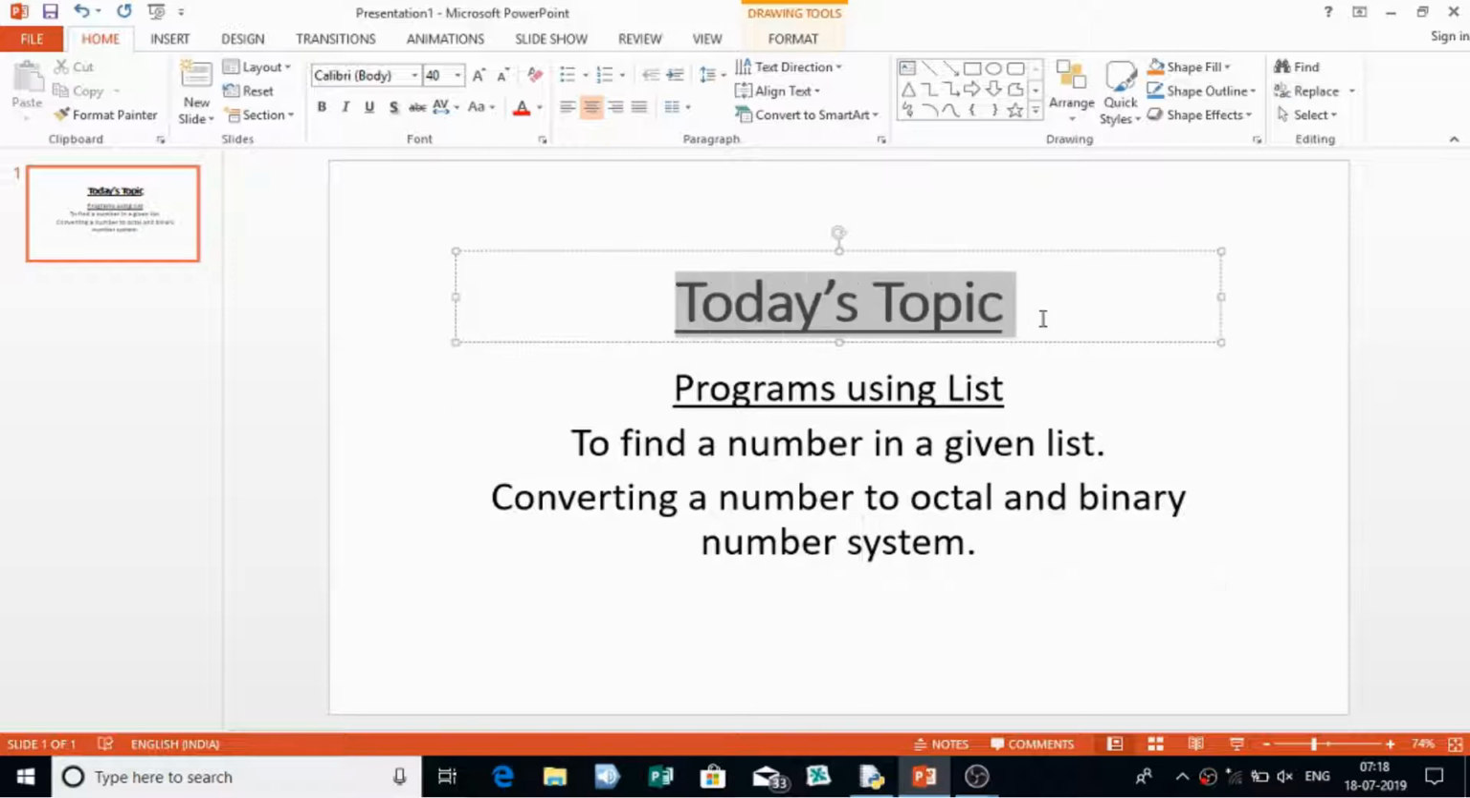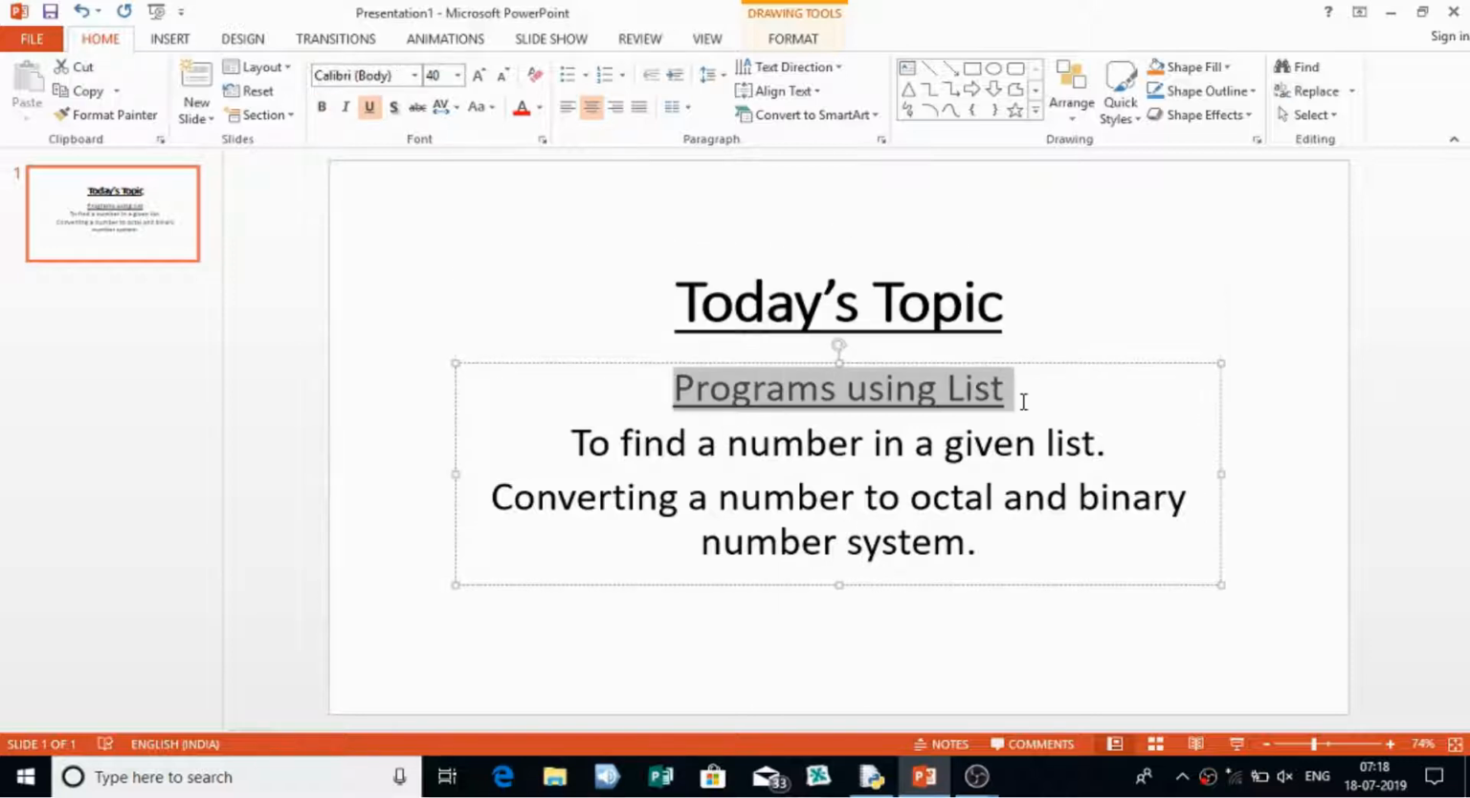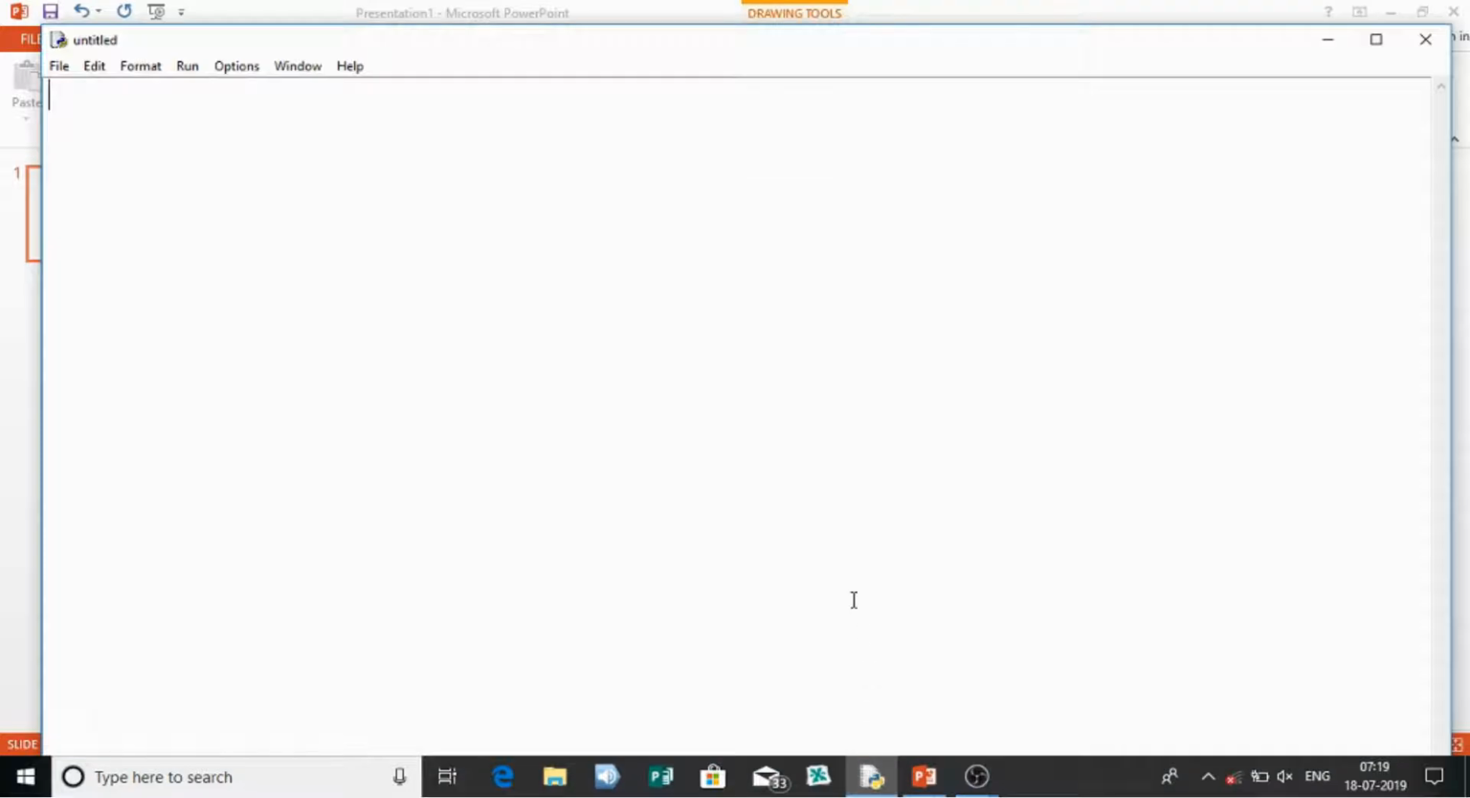So today's topic is we're going to take a few programs using list. Okay, so we will have some practice on it. Basically we will find a number in a given list. We will check for a particular number whether it is present in the list or not. And then we are going to see how to convert a number to the octal number system and binary number system using a list. Okay, so for all these programs we are going to use a list.